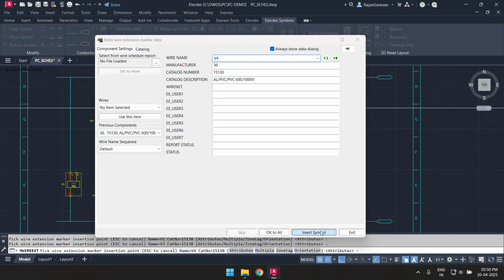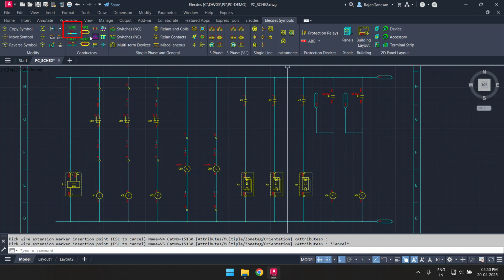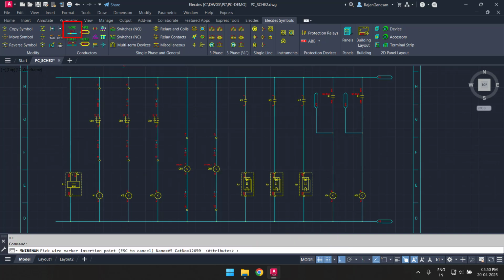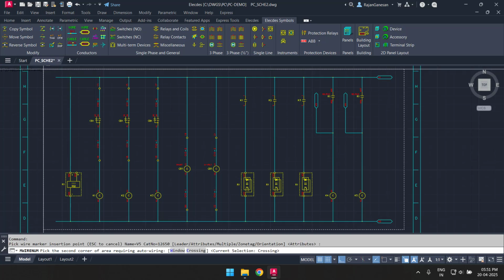Elekta has an automated system for inserting wire markers on unnamed wires. When I run the wire marker insert function, I can either place single wire marker symbols on conductor lines one by one, or I can select a window of conductor lines to mark with wire markers. I'll choose a window.